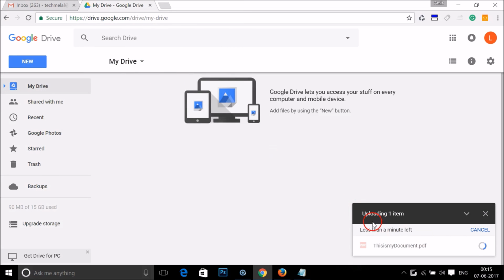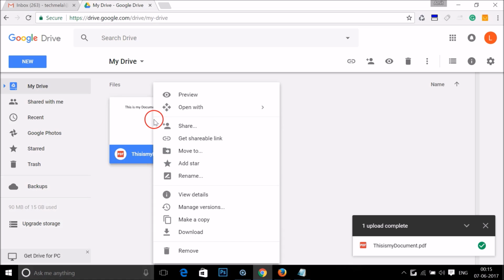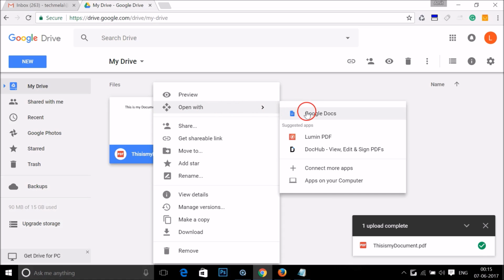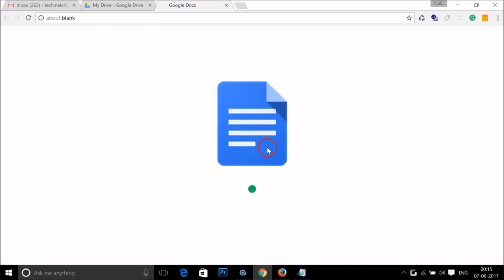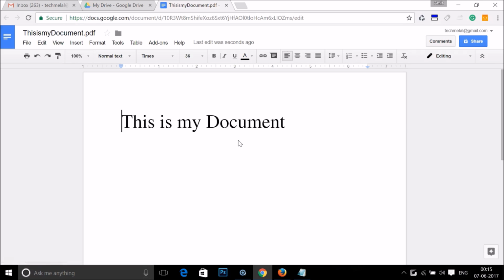As you can see, it's uploading one item. So the file has been uploaded. This is my PDF document and I want to convert it to Word. So just right click on it and click on Open with, and here we have this Google Docs. Click on it. As you can see, it's opening. Depending on the size of your document, it will take some time.